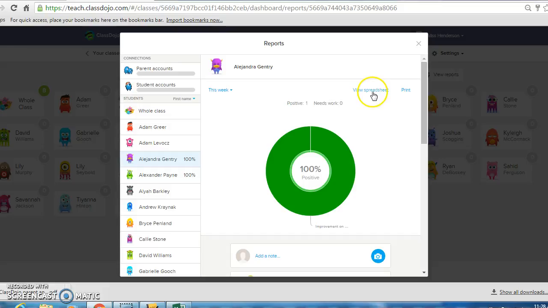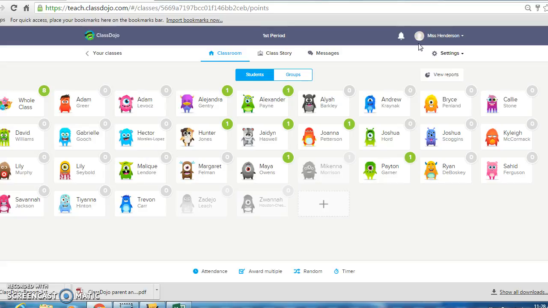I also use the spreadsheet occasionally, so if I click View Spreadsheet, I can also download a spreadsheet of all of the behaviors that I have given. I will use this for homework. So after they've gotten a bunch of points for getting homework, I can open it in a spreadsheet and then find a percentage for their unit homework average and put that grade into PowerSchools.